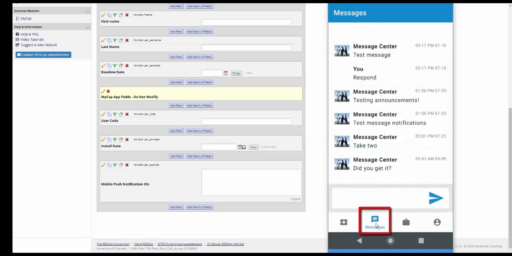MyCap is capable of letting you send messages to each participant and letting participants message you. Right now, you will not receive a notification when a participant messages you. Because of that, we strongly suggest being very careful how you use this and promote this feature with your participants, because you are not guaranteed to receive an alert that you will see immediately when someone messages you.